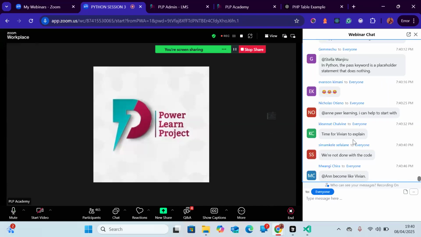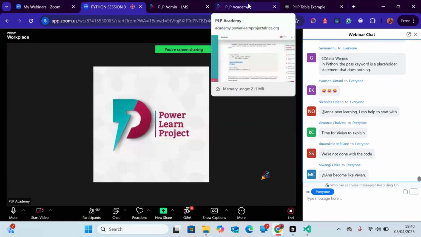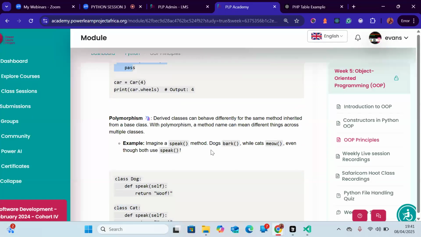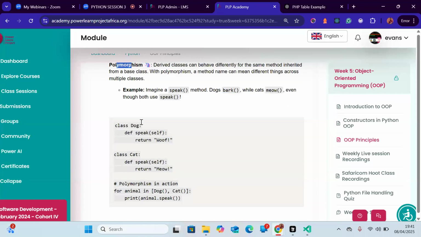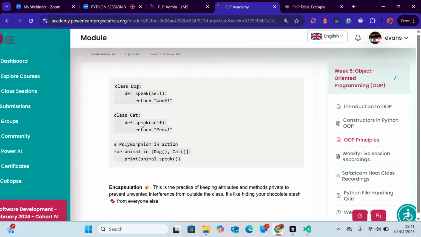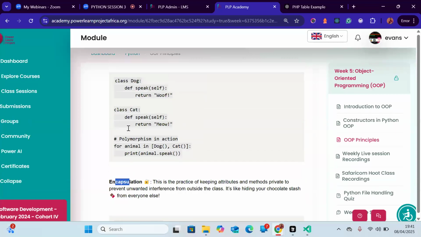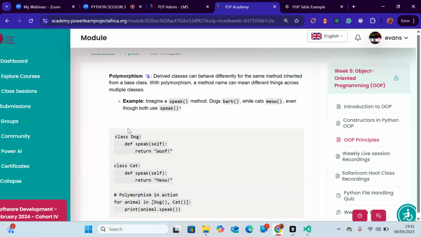Okay, anyway, last example. Then we call it a day. So we are talking about polymorphism. Let's talk about polymorphism and encapsulation. Then we call it a day.